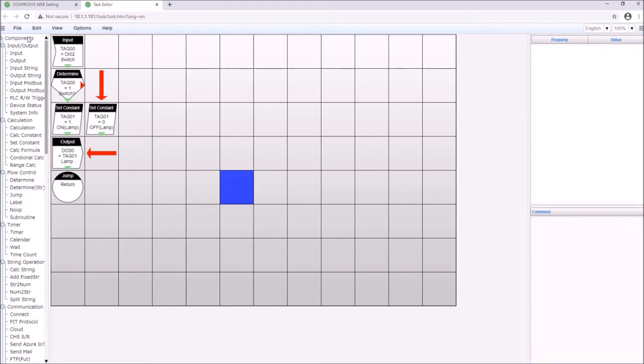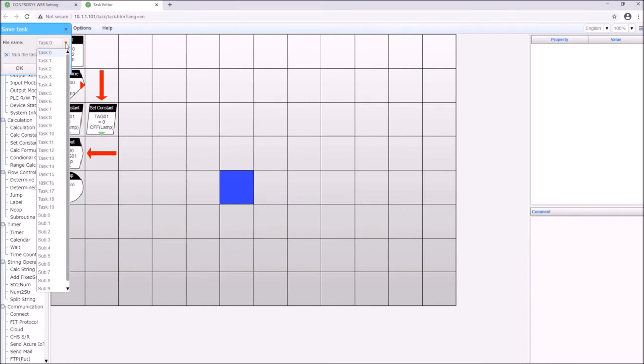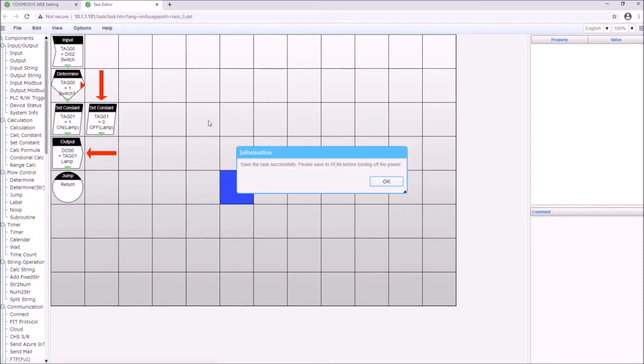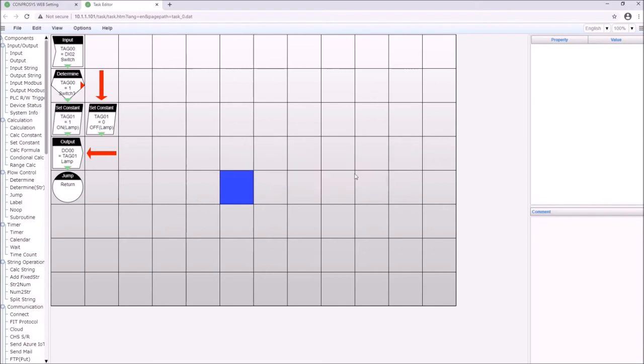The creation is finished. Let's save it. From this file, select Save Task. Select the task you want to save. I will stop execution. Also, please save to in ROM. If you don't do this, the program will be cleared after shutdown. Let's save to in ROM.